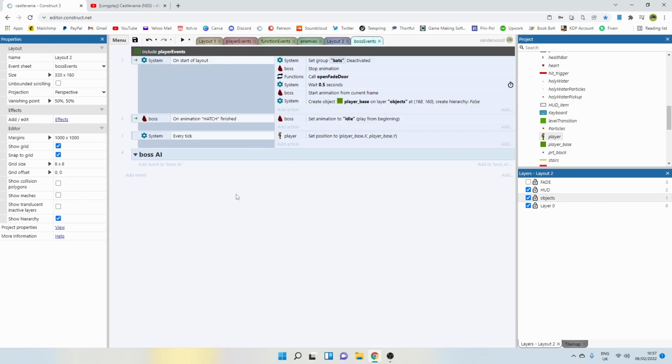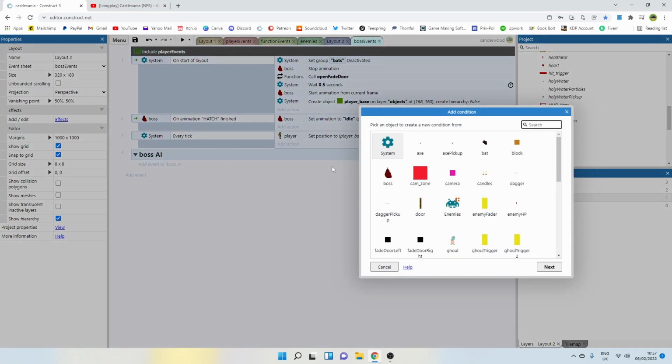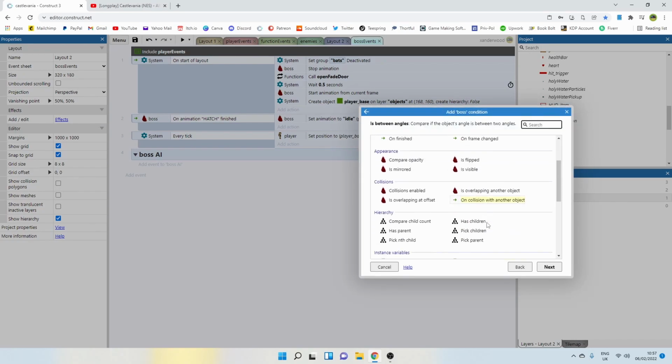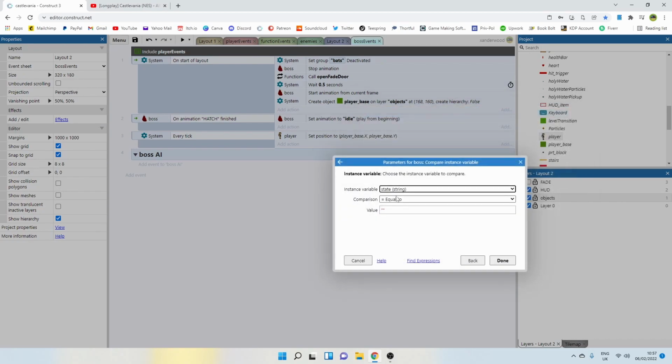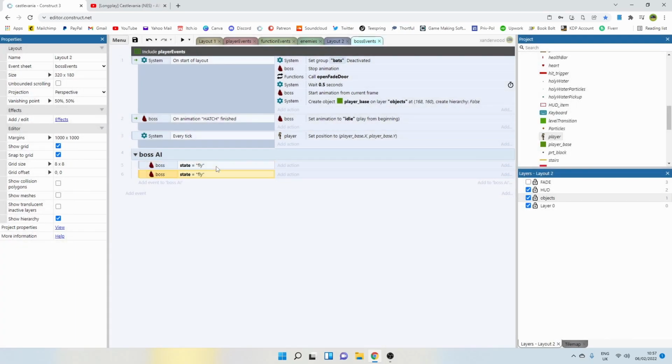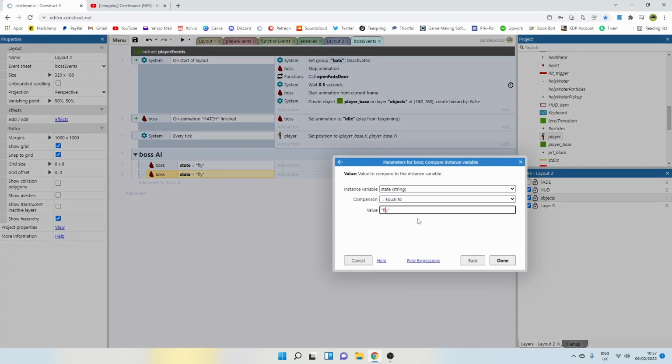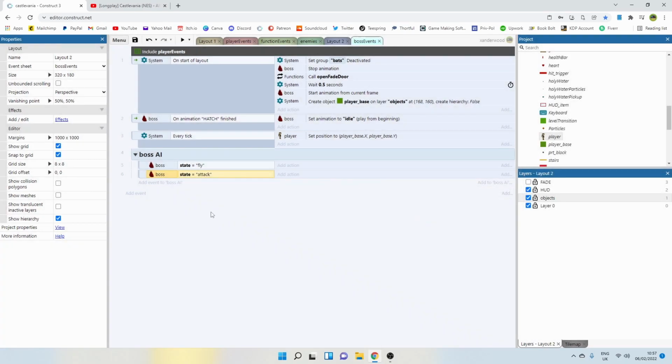So go back to boss events. In the boss AI group, just create a group, call it boss AI, add an event, and we're going to say boss, and we need to compare that state. So we're going to compare instance variable state is equal to fly. Copy and paste that out again, and then change the second state to attack. So now we've got two statements which clearly say if he's in this state, we're going to put the logic in there, and if he's in this state, we're going to put the logic under there.